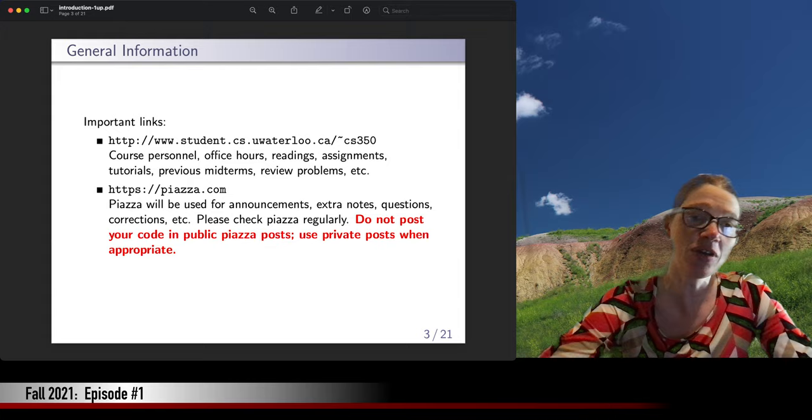And all of our communications, any updates, anything like that, is going to be on Piazza. So we're not going to be updating the website throughout the term with announcements. Every announcement or update is going to be posted to Piazza. So please make sure that you are logged in and able to use Piazza. The one request that we have is don't post your code publicly, because everybody will steal it. It happens every term. So if you do want to post your code to have a TA or one of us look at it, make sure that's a private post.